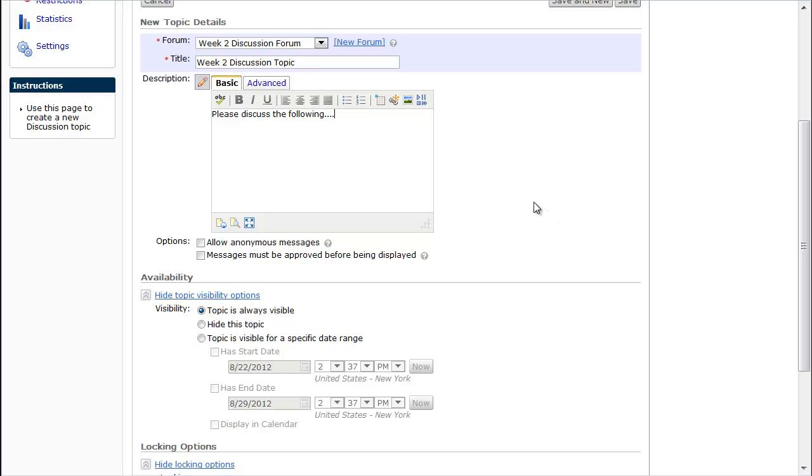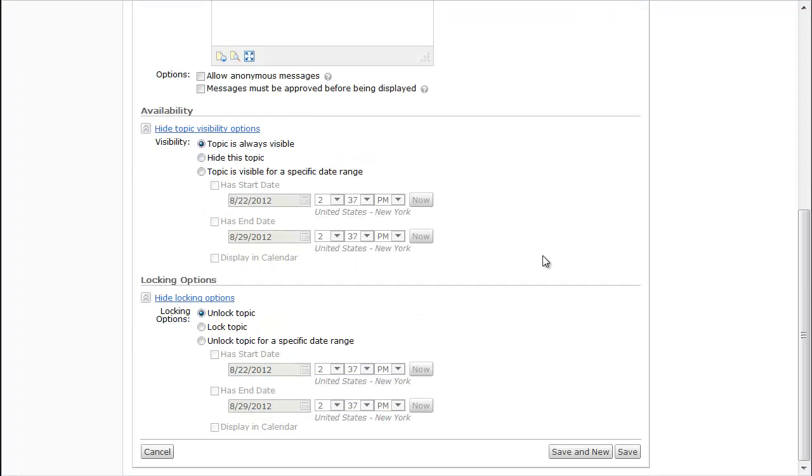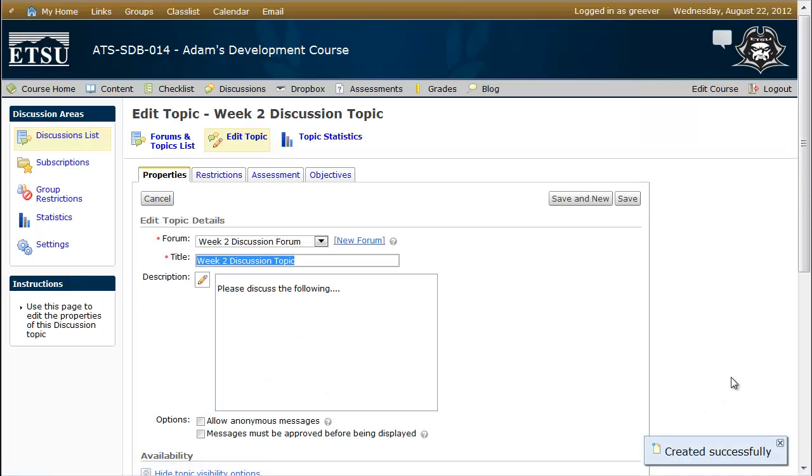Now when I scroll down, you'll see I have all the same options that I had on the forum previously for anonymous messages, approving messages to be displayed, and also the visibility and the locking options. Because I set them on the forum, I'm going to go ahead and leave these as the default settings, and I don't need to worry about them. When the forum opens, so will this topic. So if I come to the bottom and click Save, it's going to build this topic.